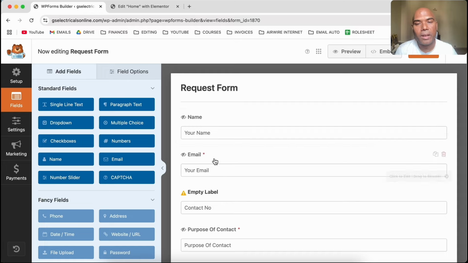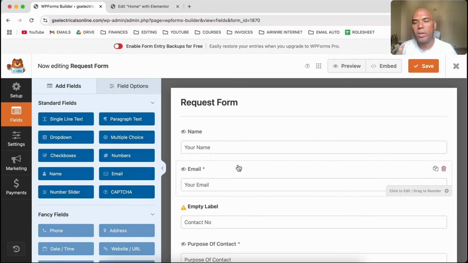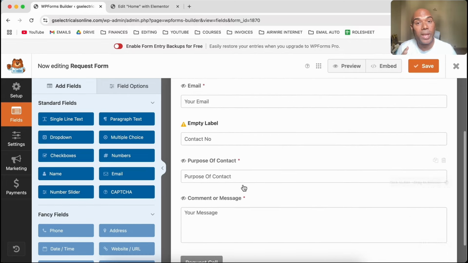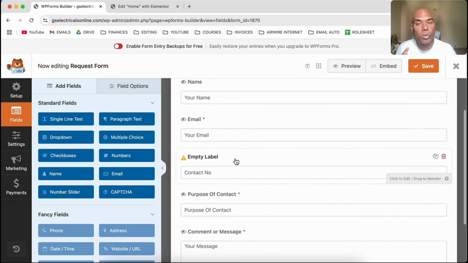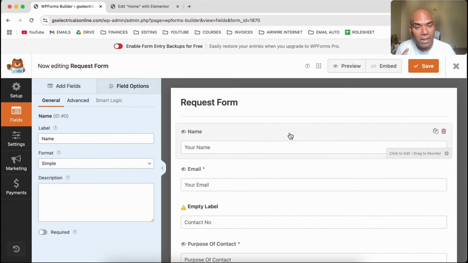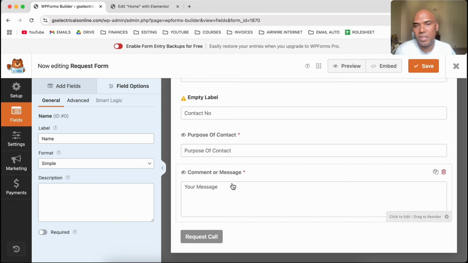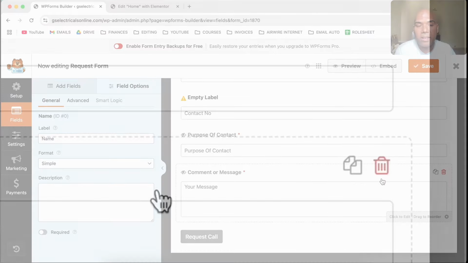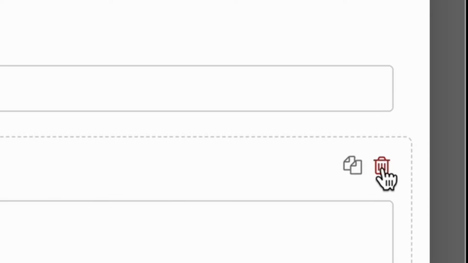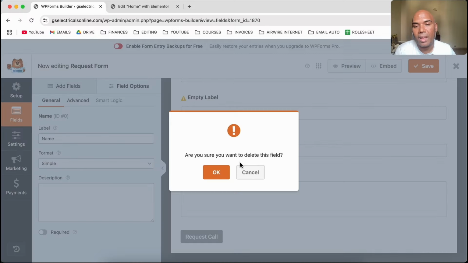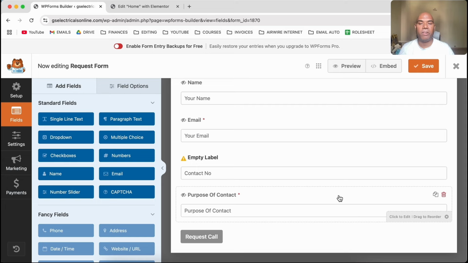And the moment you do that, on the right, just like in Elementor, you have the different fields. Now you can tweak them, all right? And you can pick one field, like say this one, name. You can click on there, and the moment you do that, you'll see the label, the format, and description, and so on and so forth. So you can tweak anything that you want right there. Let's say I don't want this comment or message. Okay, I don't want this. In that case, you can just take your mouse over to the trash icon right here, click, and okay, and guess what? That field is gone.